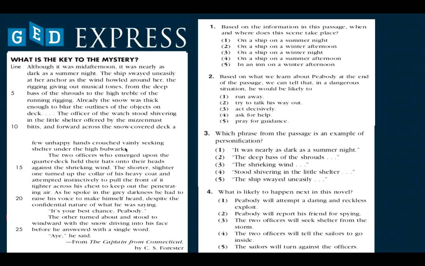What is the key to the mystery? Although it was mid-afternoon, it was nearly as dark as a summer night. The ship swayed uneasily at her anchor as the wind howled around her, the rigging giving out musical tones from the deep bass of the shrouds to the high treble of the running rigging. Already the snow was thick enough to blur the outlines of the objects on deck. The officer of the watch stood shivering in the little shelter offered by the mizzenmast bitts, and forward across the snow-covered deck a few unhappy hands crouched vainly seeking shelter under the high bulwarks. The two officers who emerged upon the quarter-deck held their hats onto their heads against the shrieking wind.